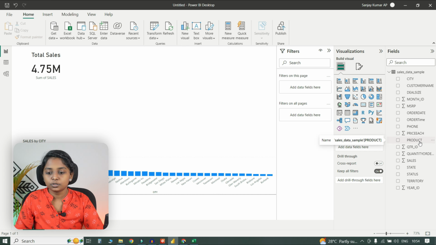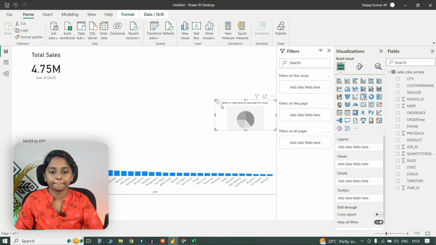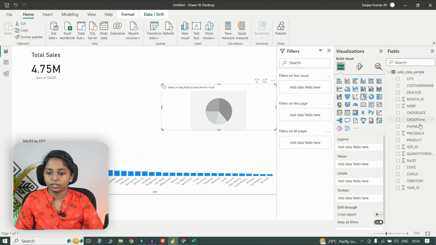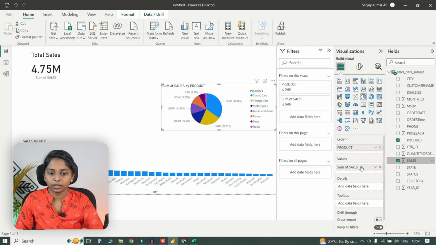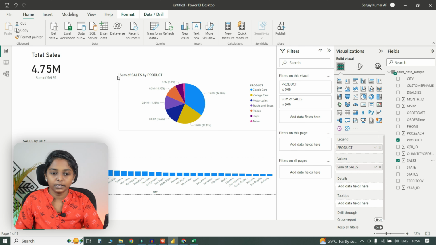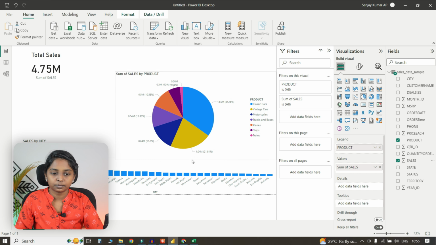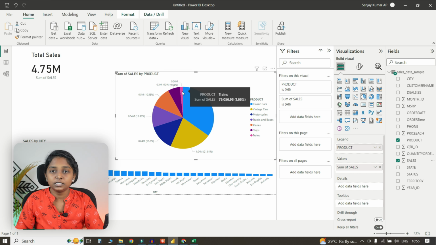We have product, right? So I'm going to calculate sales per product. For that I'm using this pie chart. Let's create it with a different one. I'm going to drag my product inside this legend and sales for values. As you can see, it gives you all the insights of each and every product, how much sales is being done for each and every product.